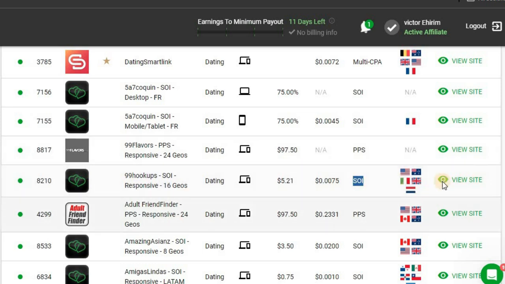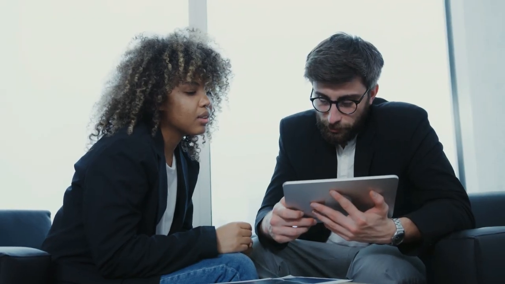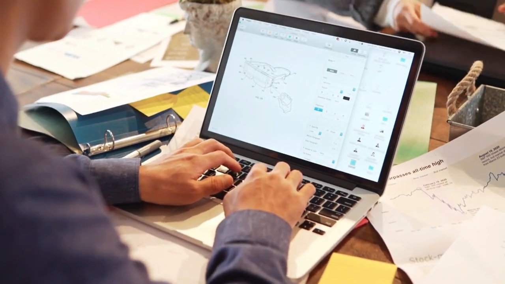Okay, so the next thing we want to do is to view the site. We want to view the site because we want to make sure that it's very simple to sign up to. So basically this is the landing page right here. This landing page has a bunch of stuff that YouTube does not like, so I'm going to blur it out. So in your case, you want to view the landing page. If the landing page is appealing enough for visitors to sign up to, that's a good sign.